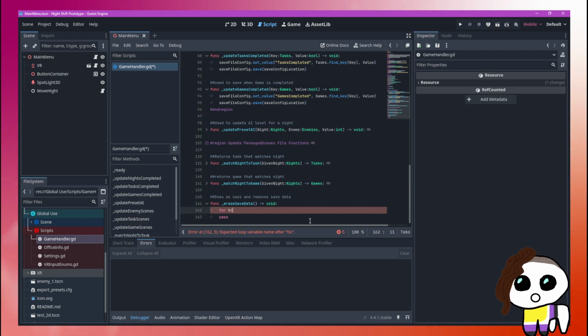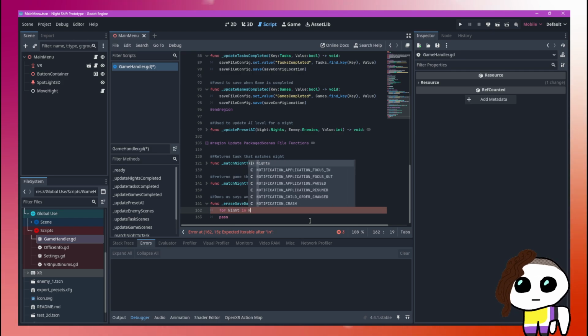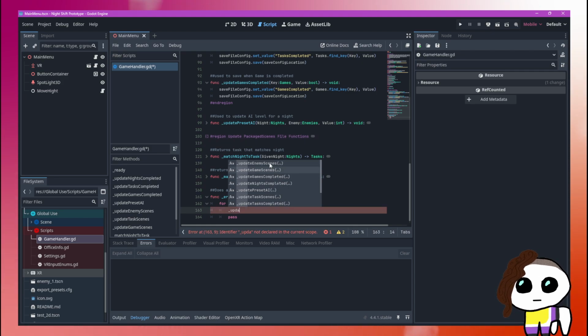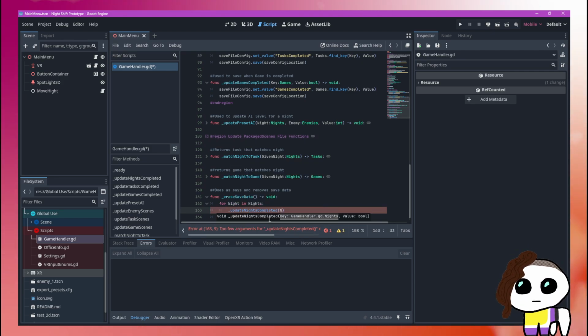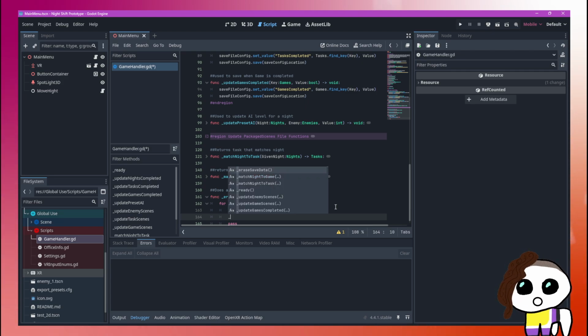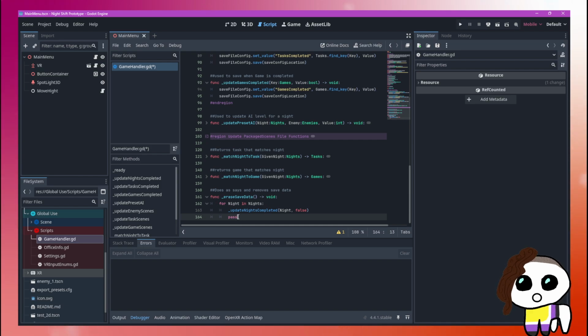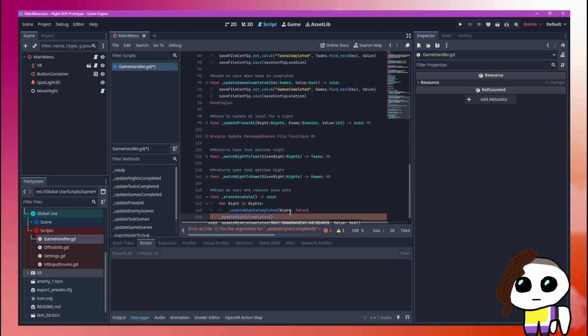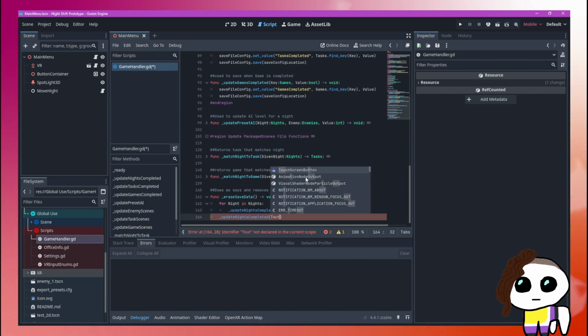For night in nights, update nights completed, night false. I want to do all that, but then I want to do bool, and then outside of there I want to do update nights complete tutorial.